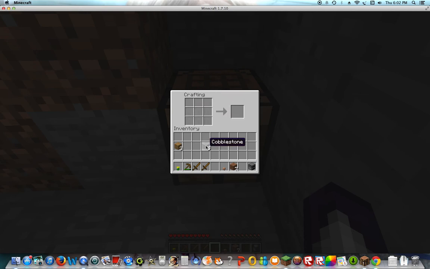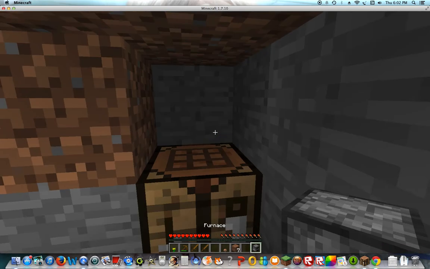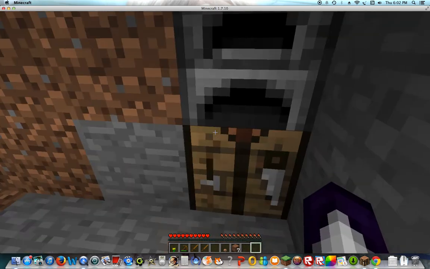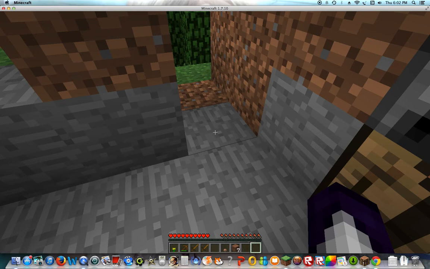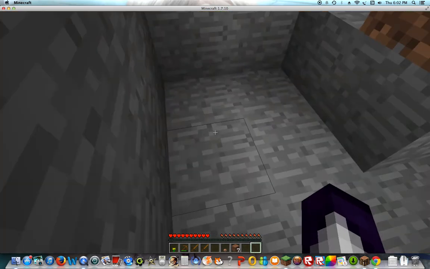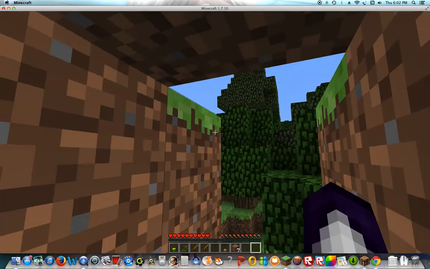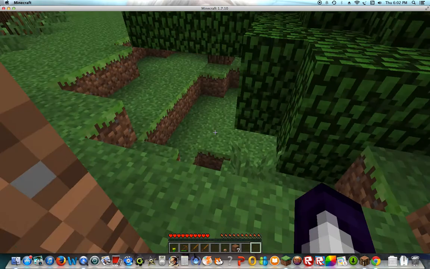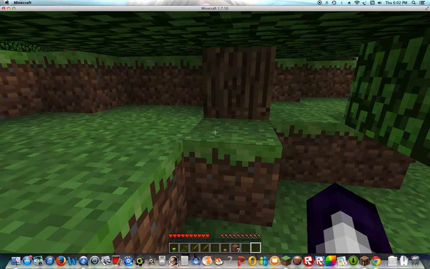Because I already have two wooden ones, and that would be kind of a waste of the wooden ones. Alright, so that's where I put my crafting supplies and stuff. And wow, I really do need a bed. You know what? I'm going to go mine some.